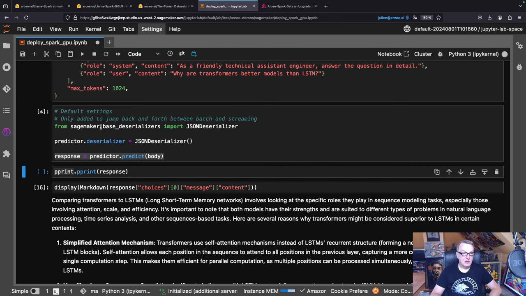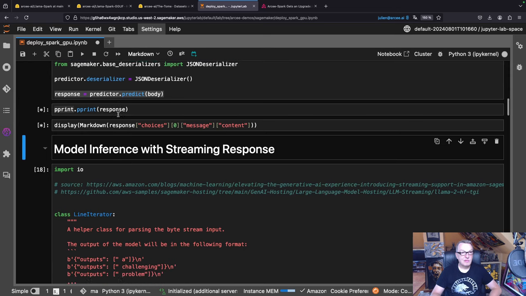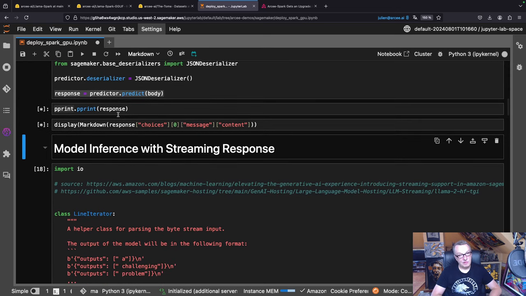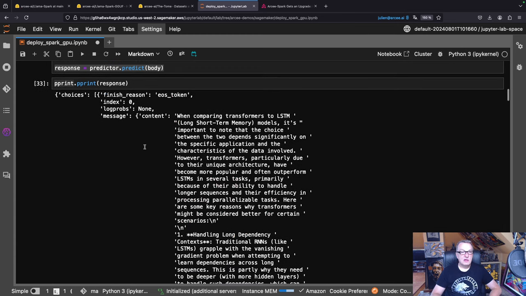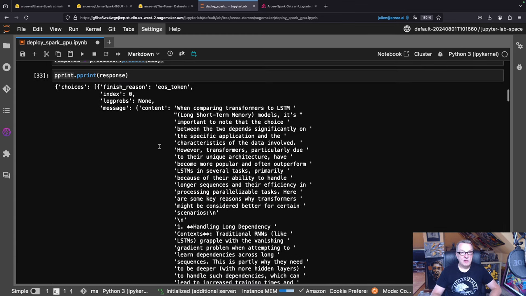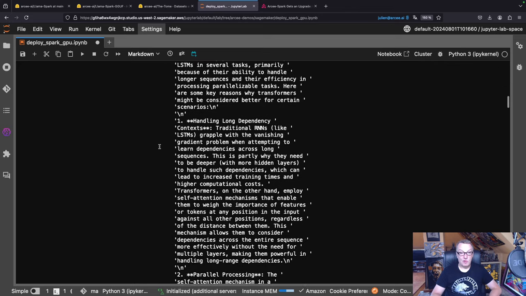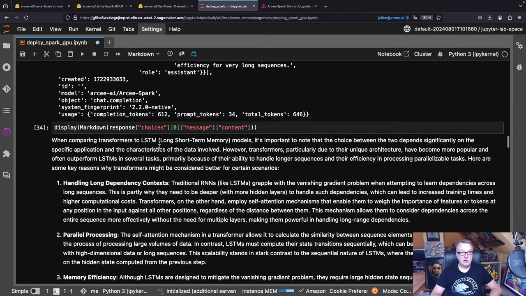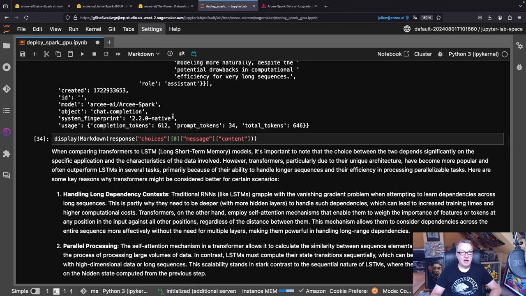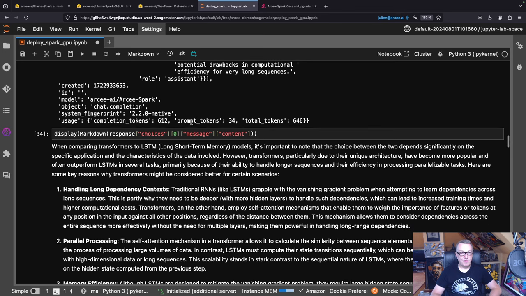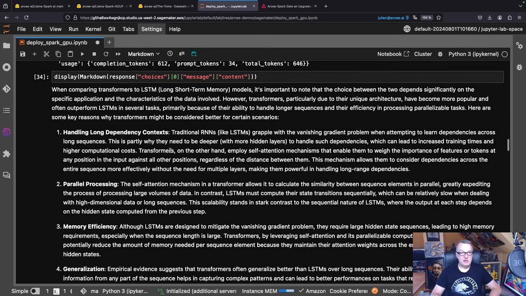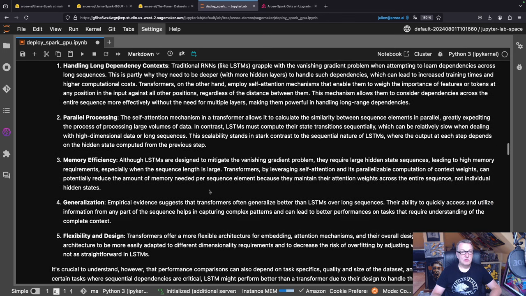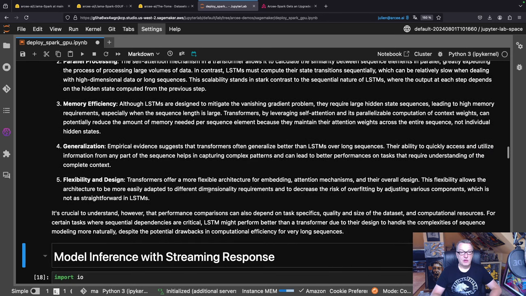Okay. And then we should be able to print it. Okay, so we have the answer. We see that's the OpenAI format. So, long answer, and we have the number of tokens, etc. And of course, we could print it nicely because it's a markdown answer. Okay, so pretty cool stuff.